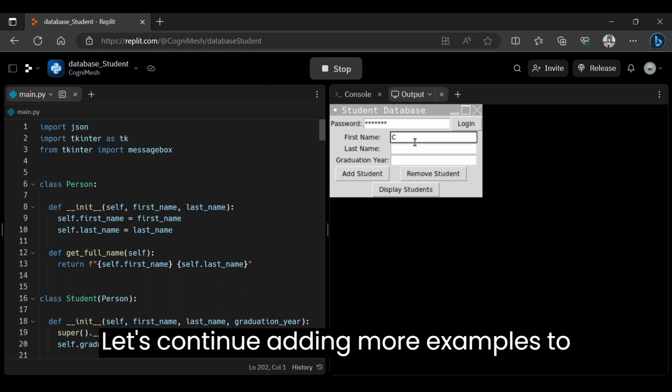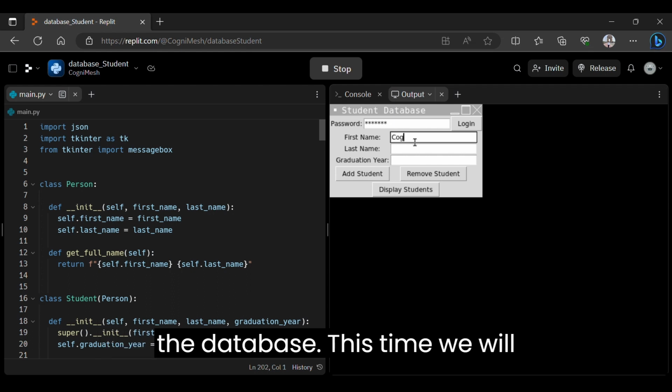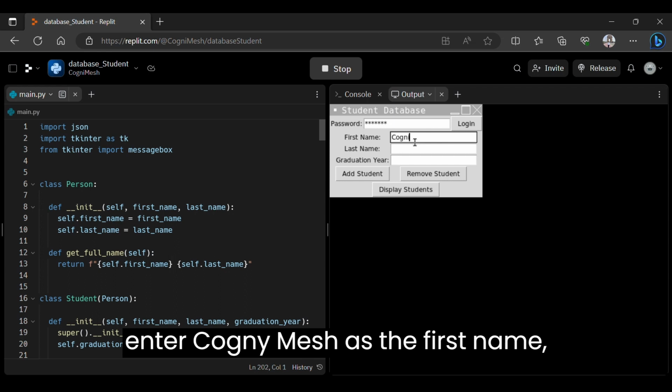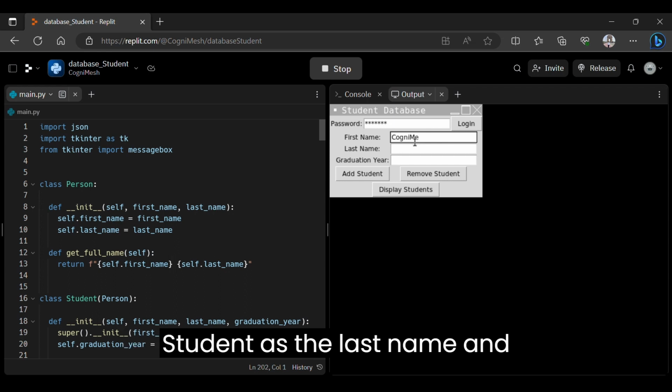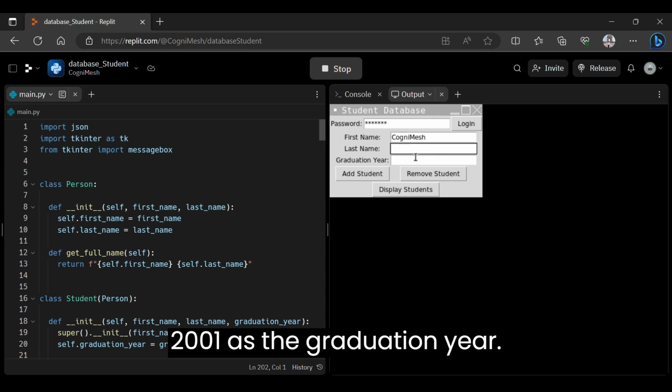Let's continue adding more examples to the database. This time, we will enter Cogni Mesh as the first name, student as the last name, and 2001 as the graduation year.